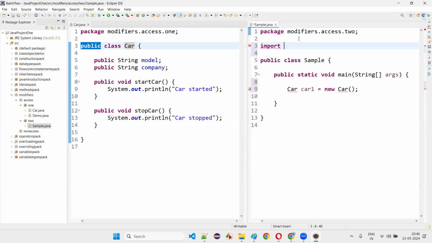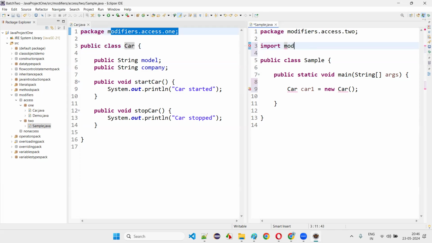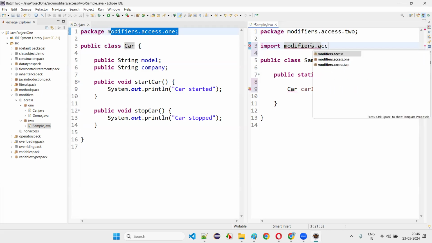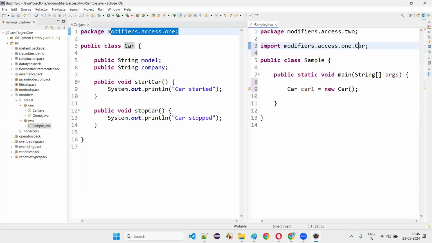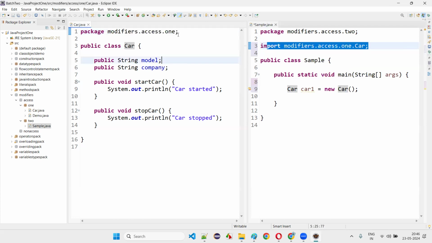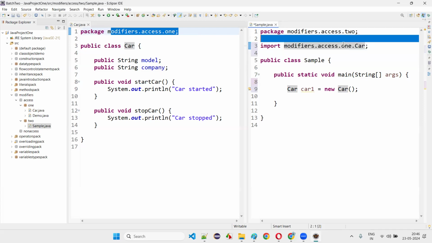So from where do I have to import? From that particular country. To which country does this car belong? To this particular country, that is modifiers.access.one. It belongs to it, and from that we have to import the car. Got the idea now why we have to import from a different package? If a particular class is public but it belongs to a different package, it is like it belongs to a different country, like you're importing the car from a different country. The same thing you have to do here in Java.